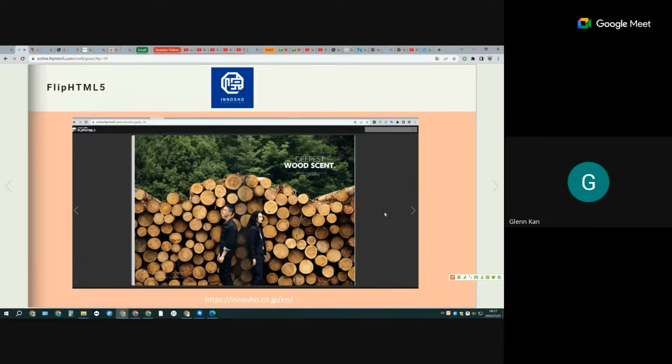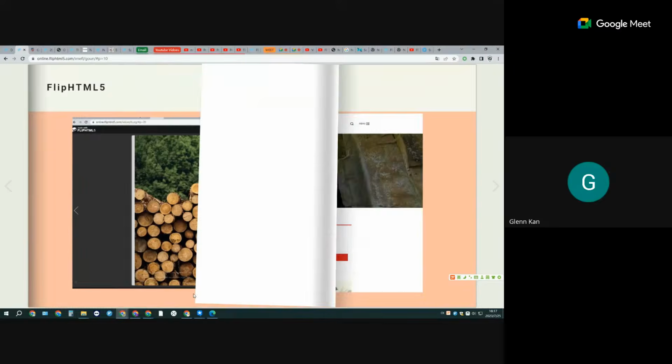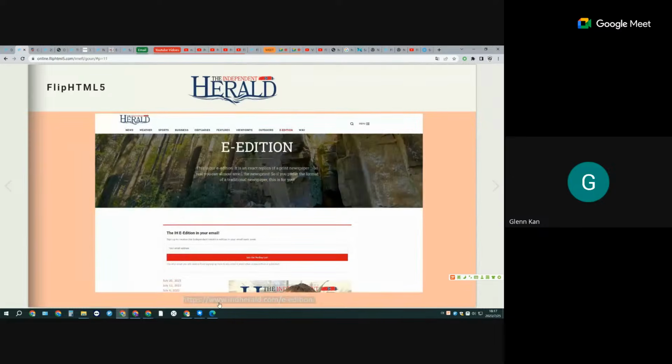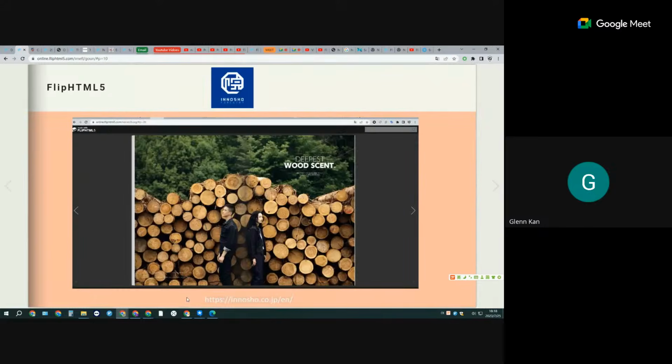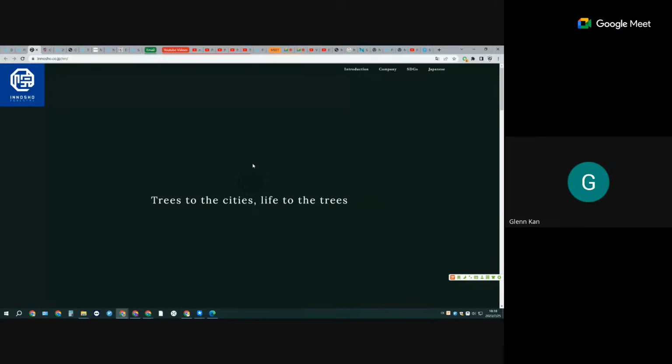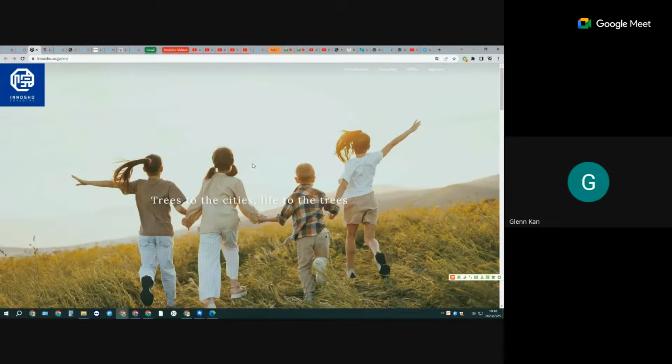It's a Japanese company, a forest supply company. Sorry, it's also a small company, but very niche. They're using FlipHTML5 for their storytelling because they are a tree supplier, a wood supplier. Sorry, they need to cut the tree, right?